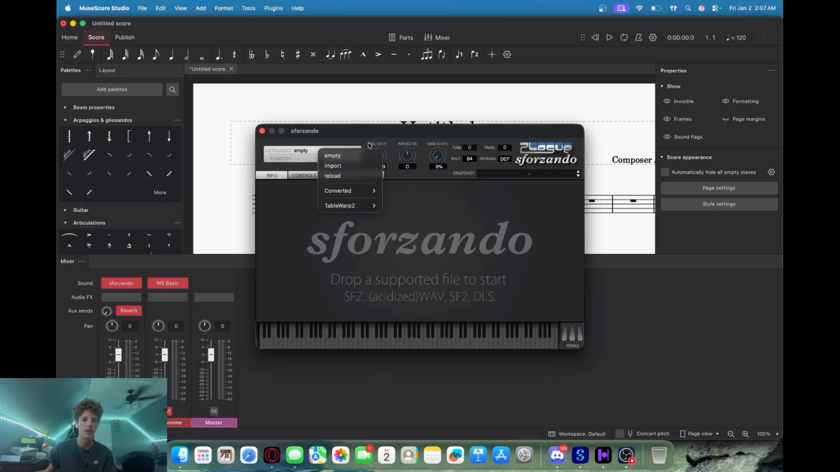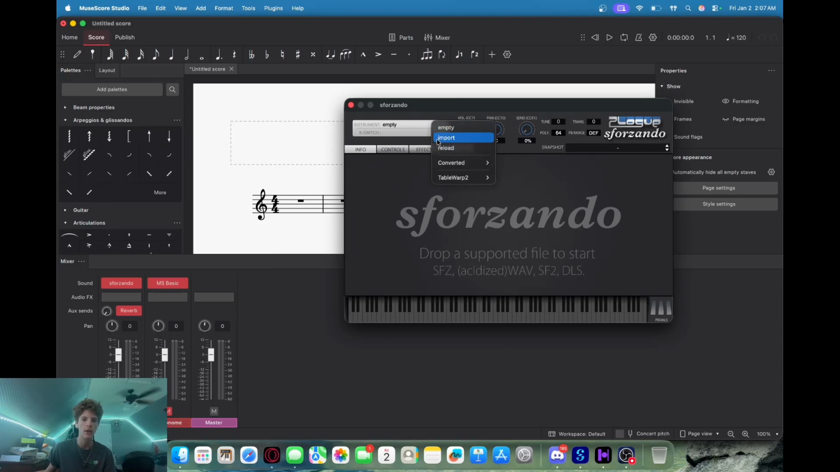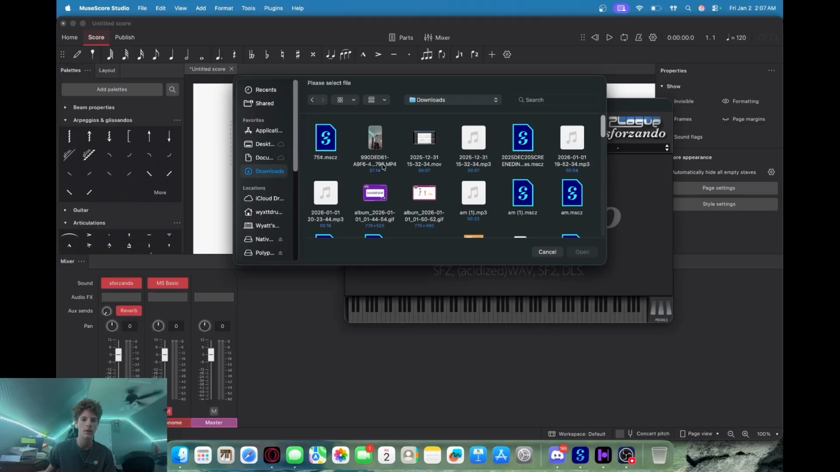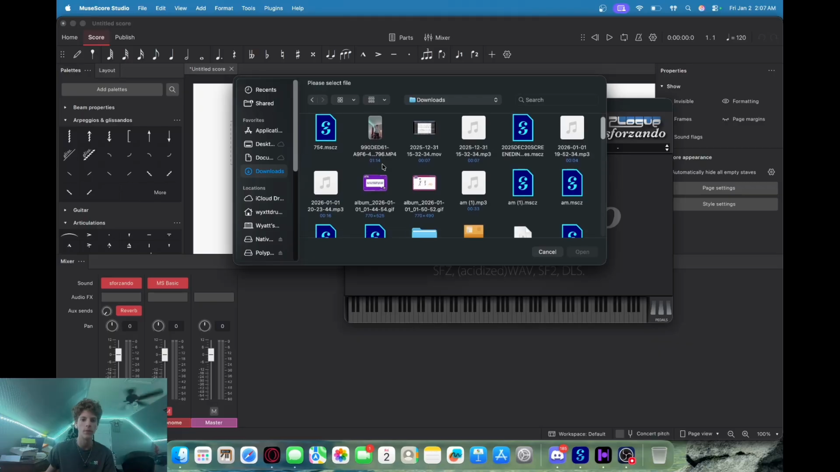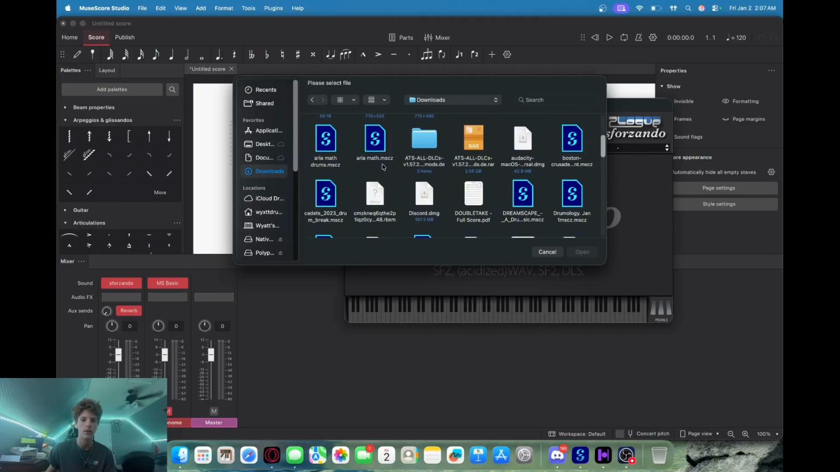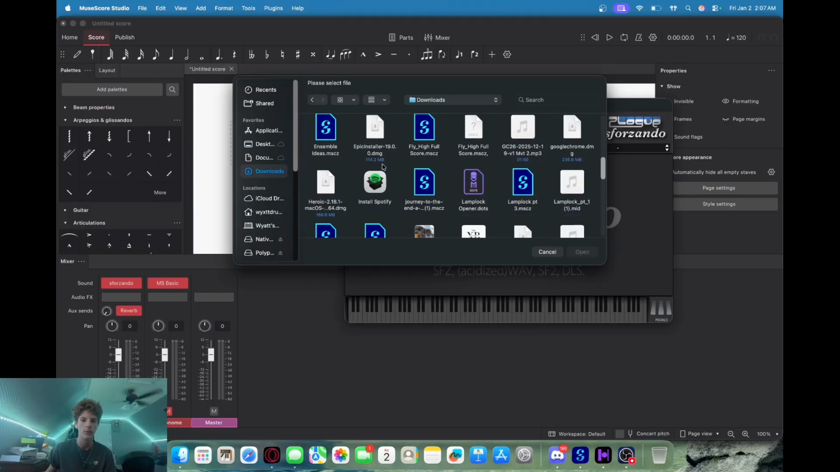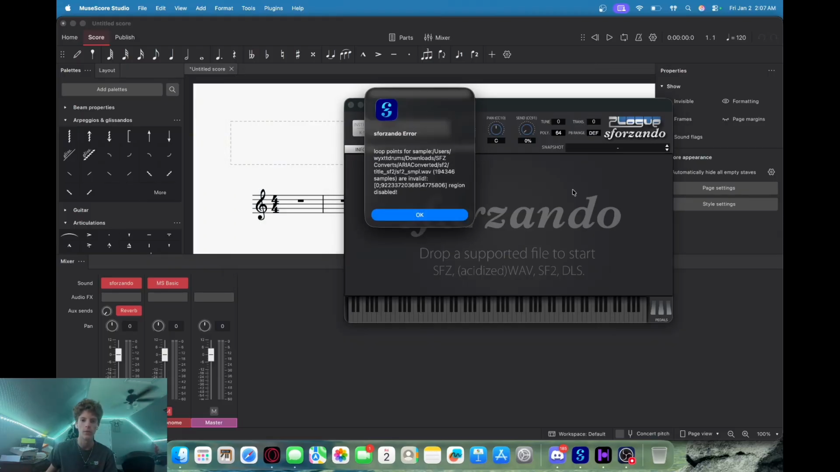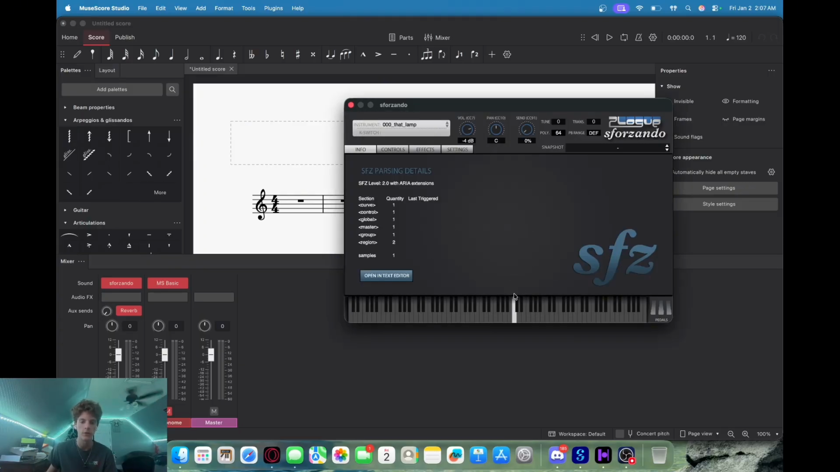So here's our Sportsondo, and now we're going to get our title thing, which is what we called it. Here it is, title.sf2. It's going to be an SF2 file, so we're going to open it. And it's going to come up with this error. Just ignore it. You don't have to have the loop points in order for it to work.